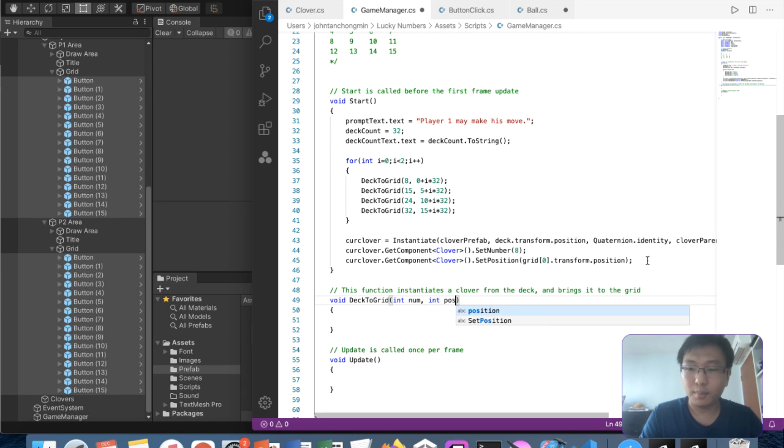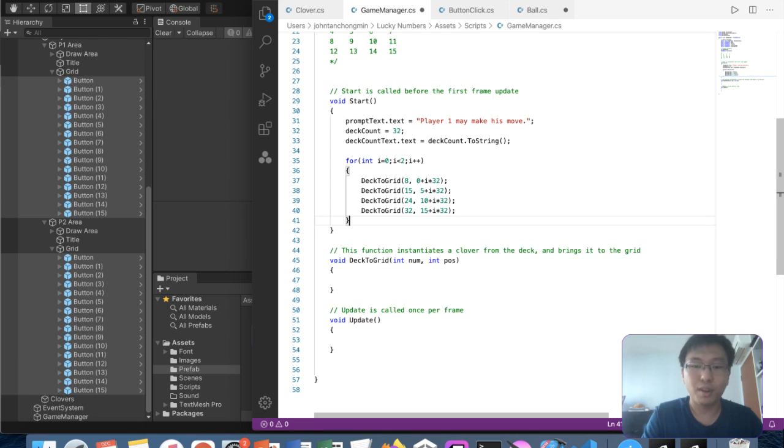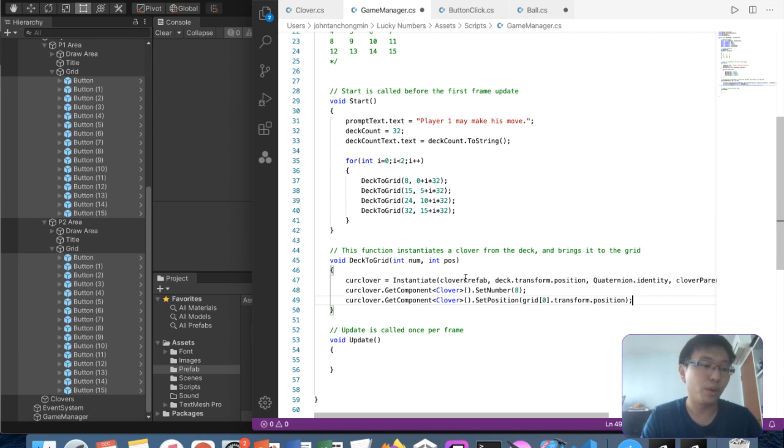Integer position. We can cut and paste these 3 lines because this is what we want to repeat. It's called refactoring the code. If you realize you're going to use the same code again and again, you can consider doing this refactoring process, which will make your code neater, rather than just repeating the same line a billion times. You could just refactor it, put it into a function.